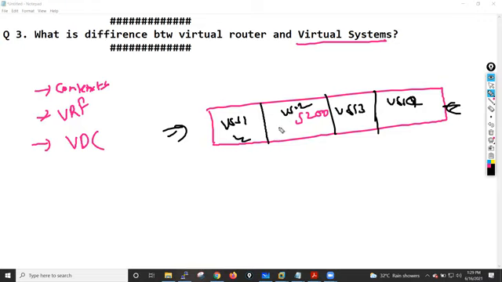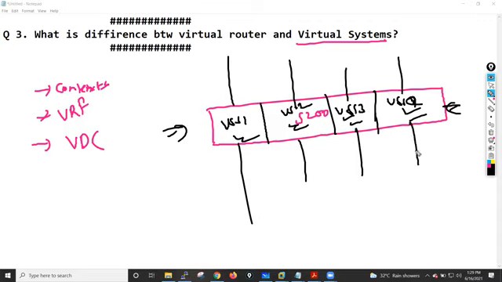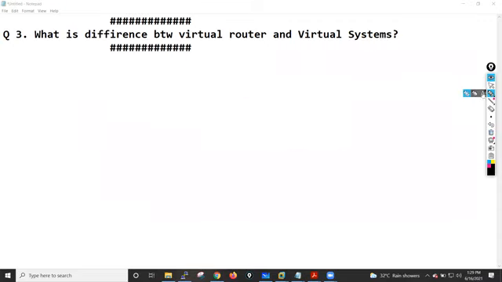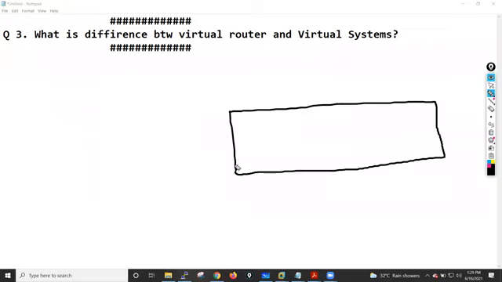And after that, these logical boxes are individual firewalls, and you can give these firewalls to different companies. So generally, we use VSYS. Let's say you have this kind of infra where you have one firewall, that is, let's say, a 50 to 100 series firewall.